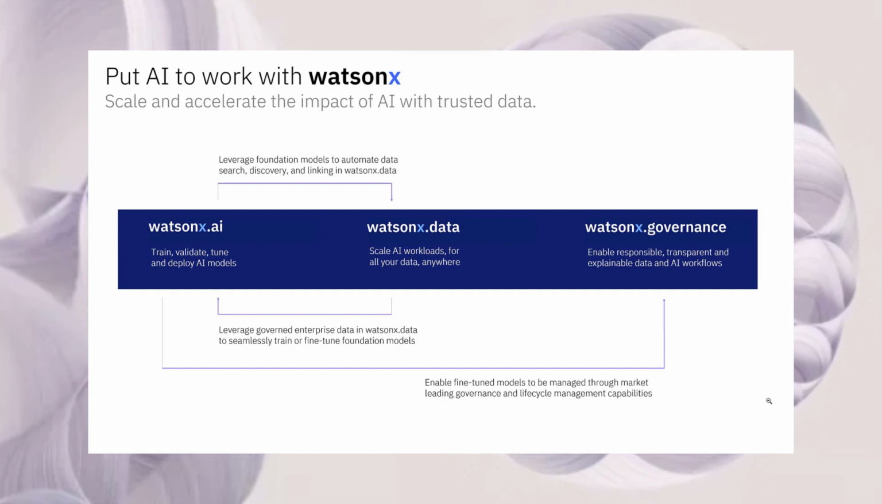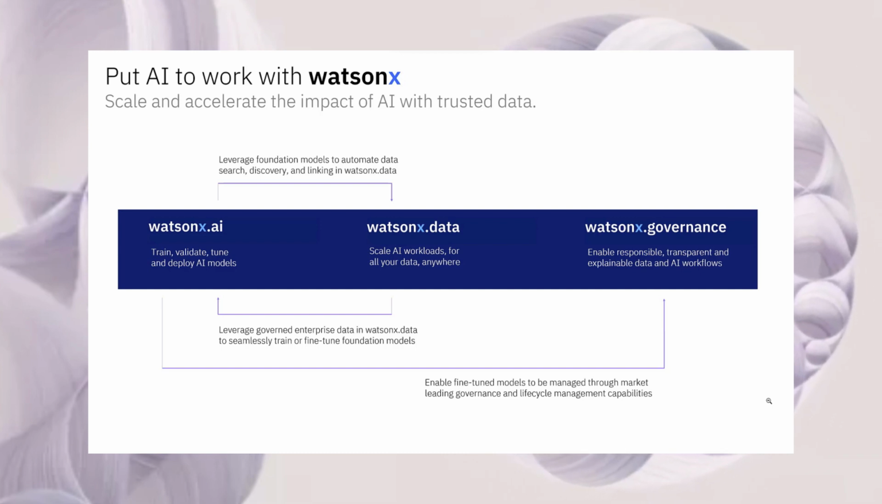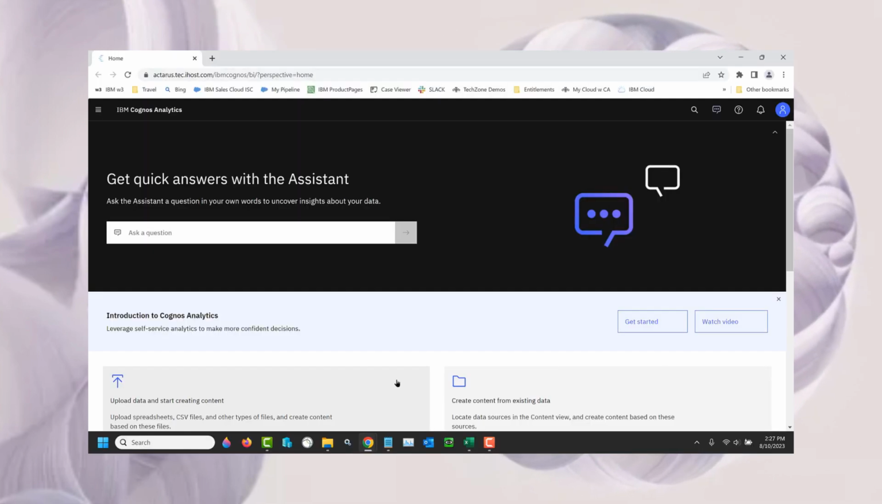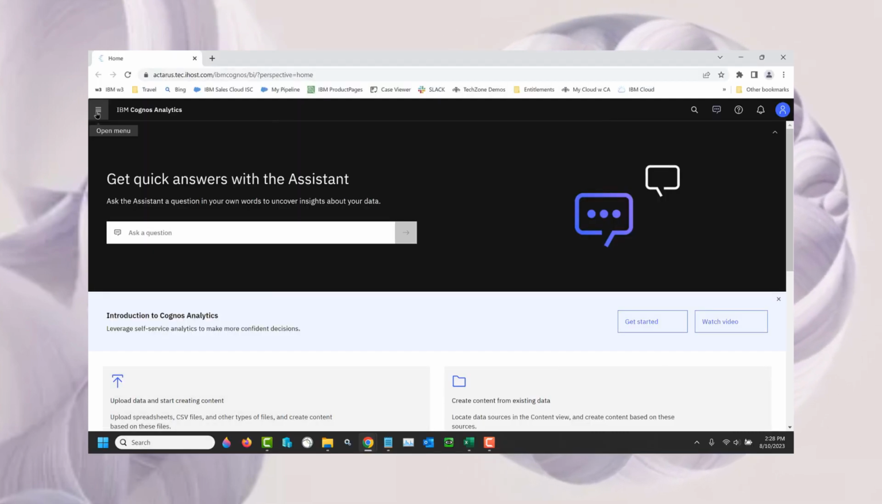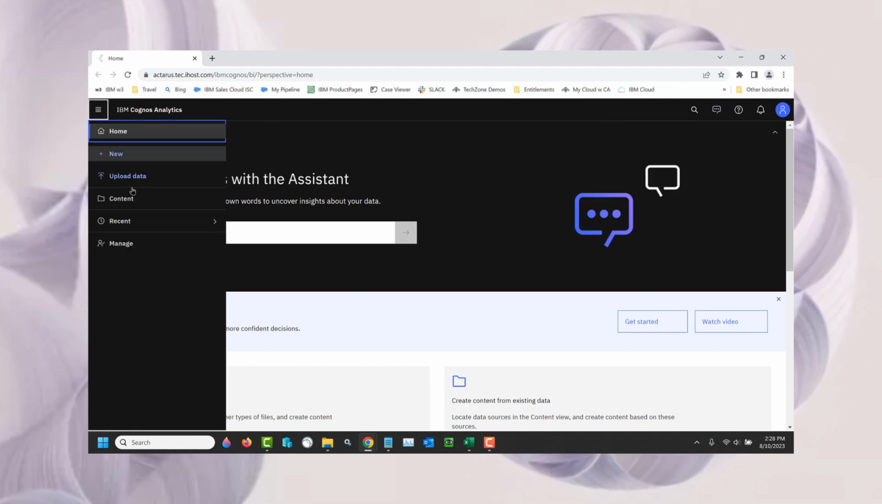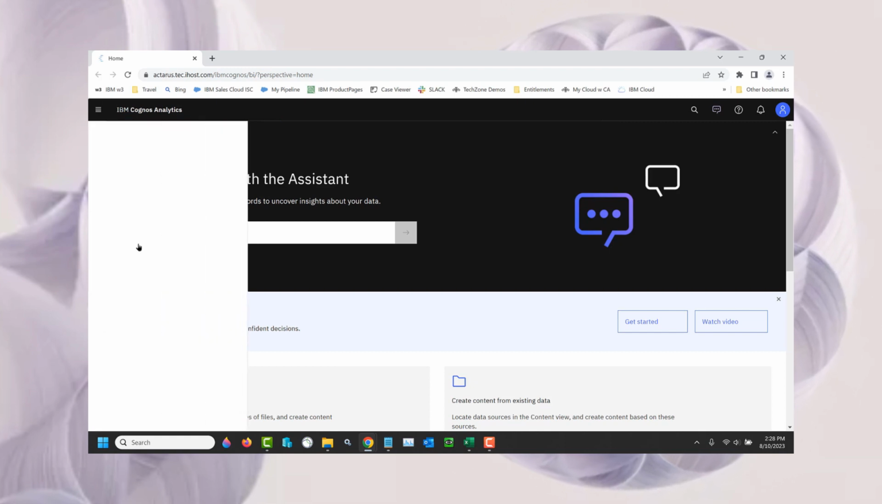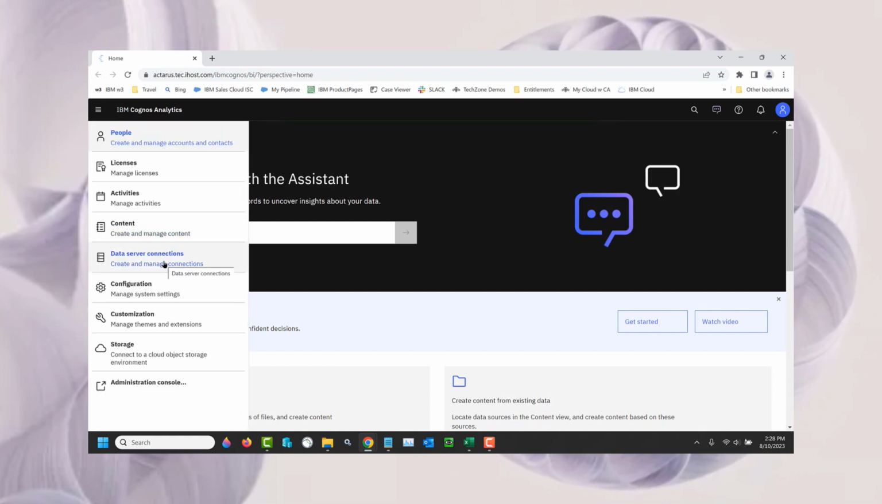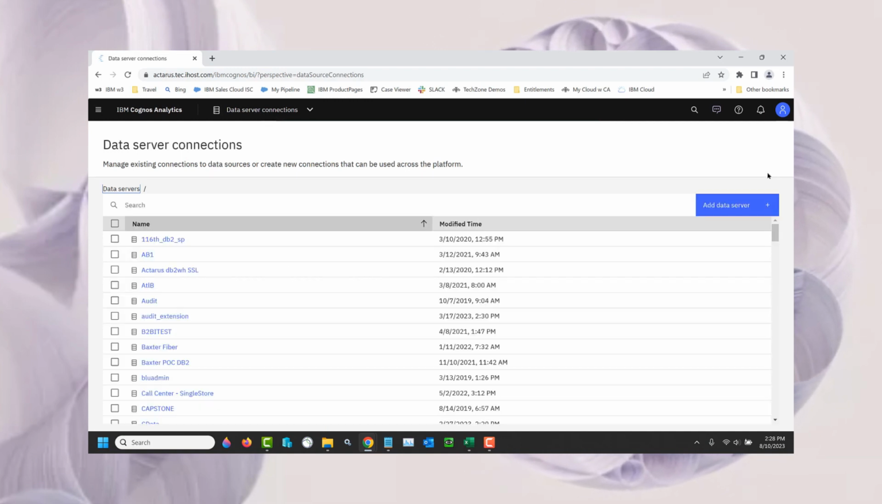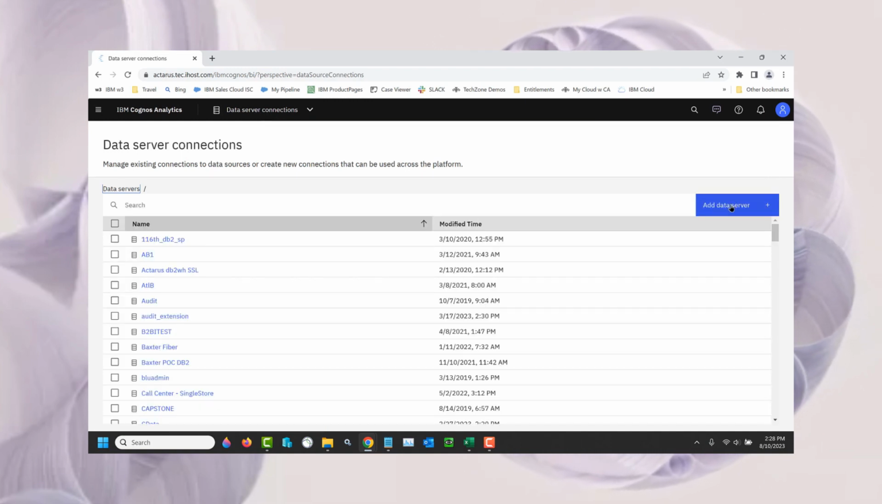IBM has been driving AI adoption across our customer and business partner base for many years now and has infused the Watson predictive engine into many of our offerings, including Cognos Analytics. Let me show you one other aspect here. That is only one of many data sources that Cognos Analytics can access. What we're going to do is point the virtualization layer against that data source.